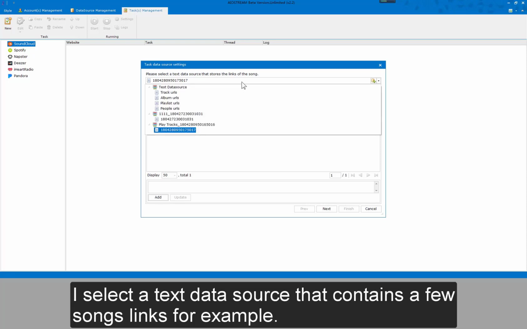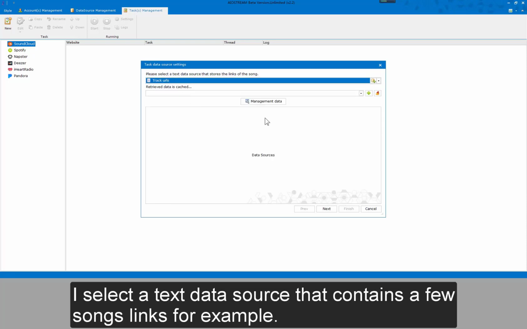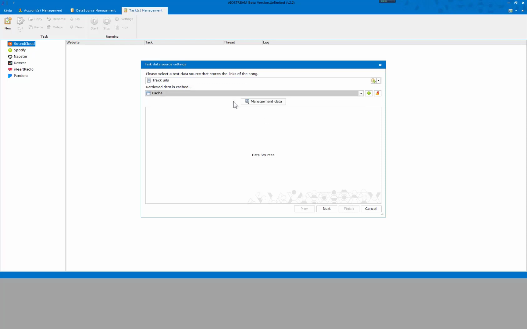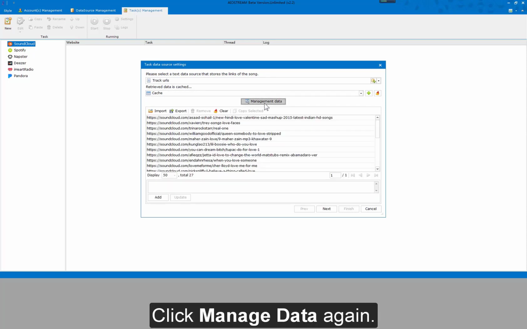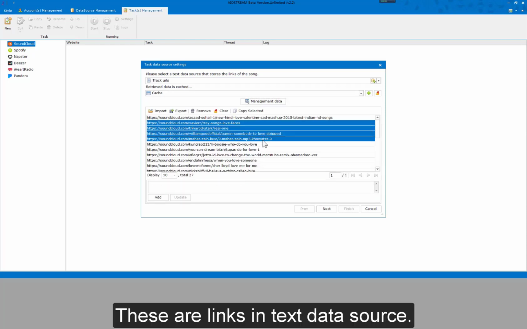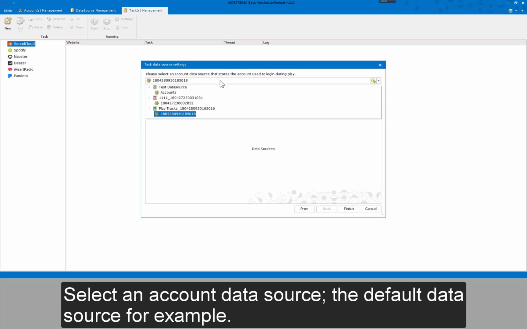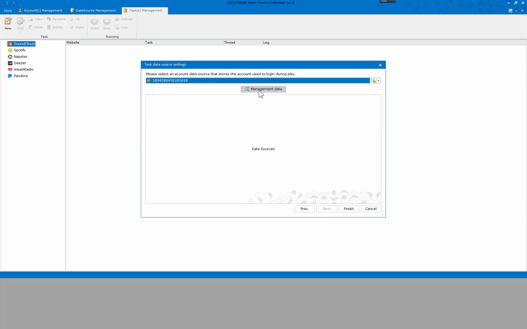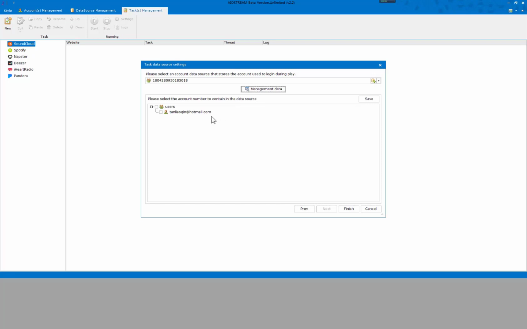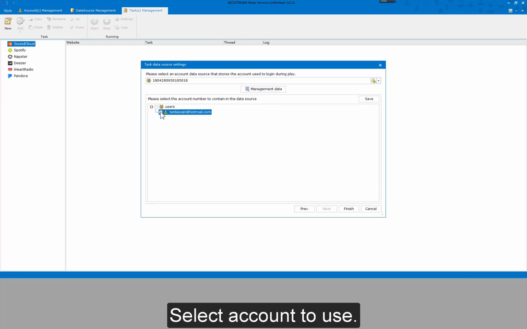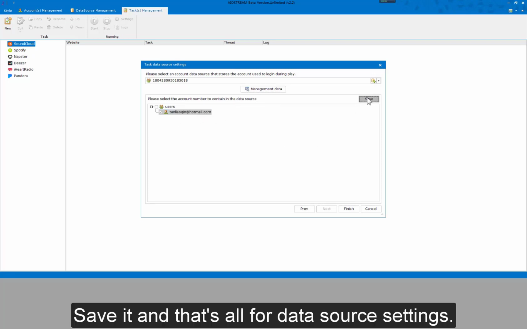I select a text data source that contains a few songs links, for example. Click Manage Data again. These are the links in the text data source. Next step. Select an account data source, the default data source, for example. Select the account to use. Save it, and that's all for data source settings.